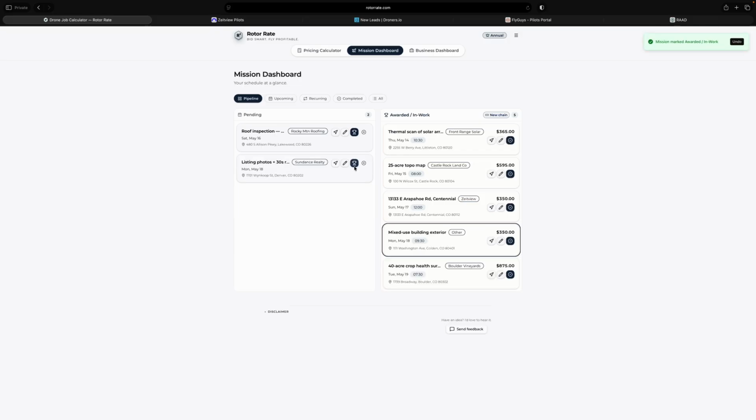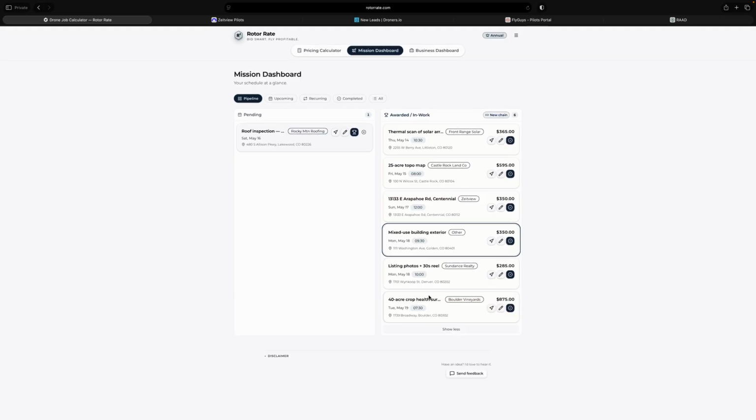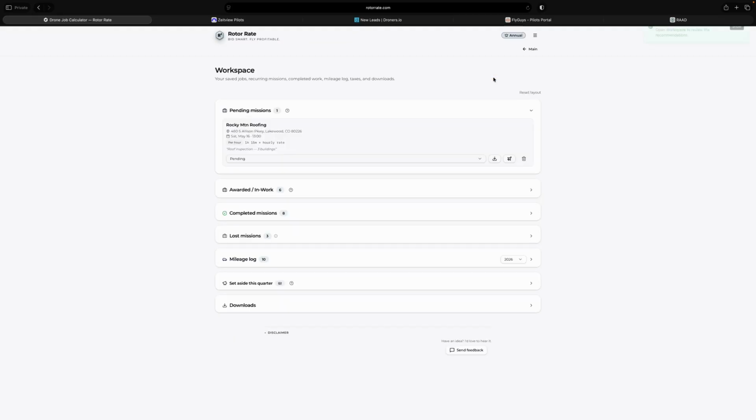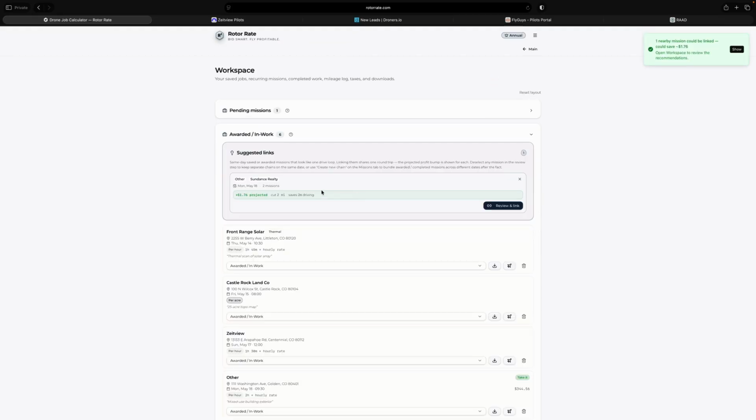And we're going to go ahead and accept both of these. So, okay, we have these 2 on the 18th. You can do it here, or if you happen to be in Workspace and you go in here, it's going to suggest it because it's looking across your missions and saying, hey, you've got these 2 jobs on Monday. How about you link them together?